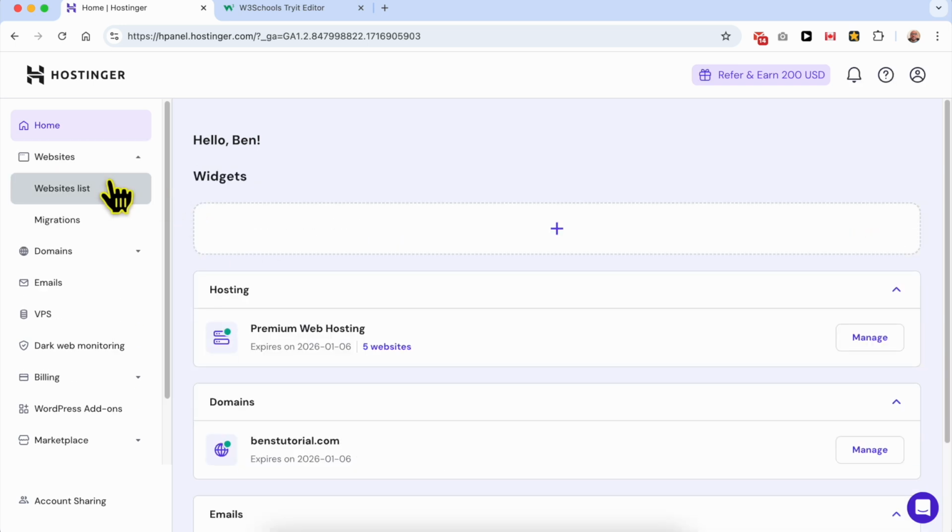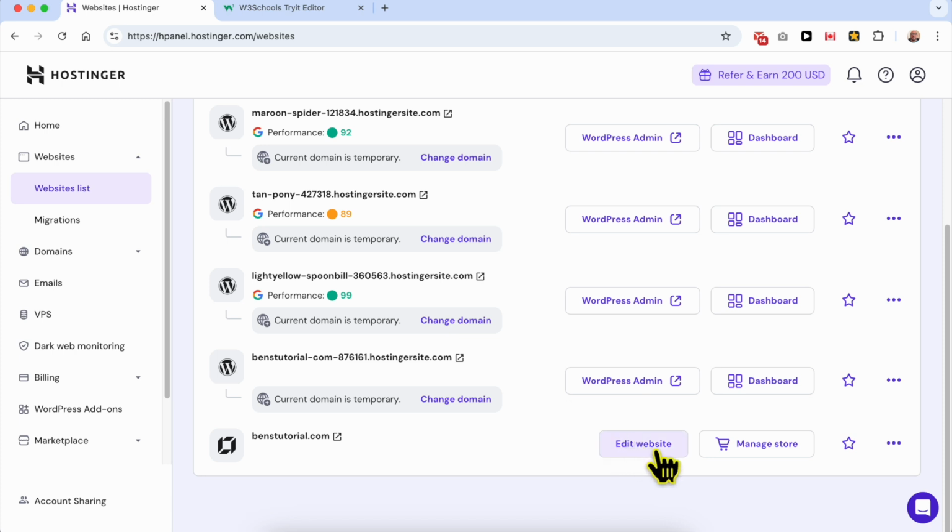First, log in to your Hostinger account, then go to websites and select websites list. Now click on this edit website button next to your website. Just a quick tip, if you have multiple different websites in this list and you're looking for an easy way to distinguish between Hostinger websites and WordPress websites, just look at this little icon next to each website. This is a WordPress website icon and this is a Hostinger builder icon. Now click on this edit website button.